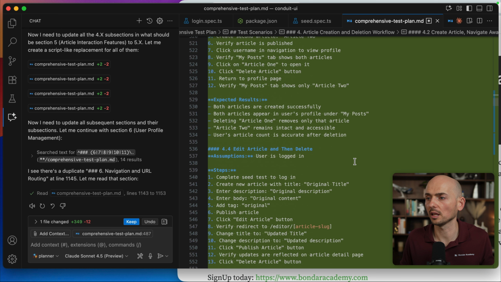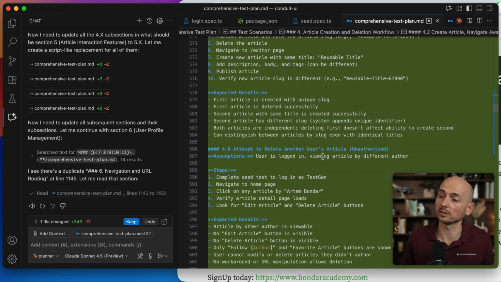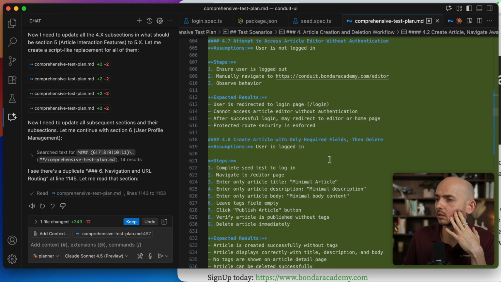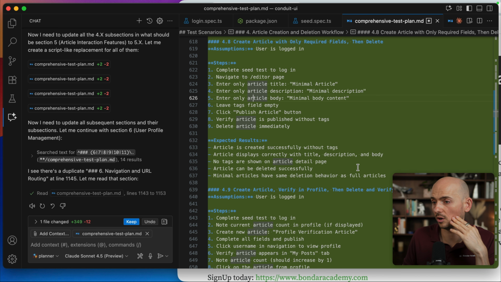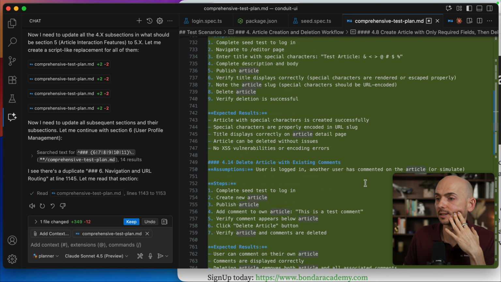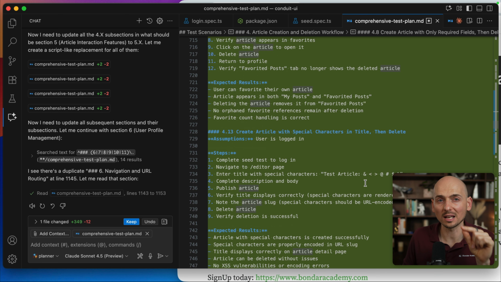Edit article and then delete. Okay, maybe. Attempt to delete another user's article, unauthorized. Okay, it also makes sense. Attempt to access article editor without authorization. All right, let's assume create article with only required fields, and these are the required fields. I don't know how it figured out that those fields are required, but okay. Rapid creation and deletion, quite interesting. Give me the definition of rapid, right? And this is it. But what it missed is the core scenario of this application, that you cannot create the article with a duplicated title.